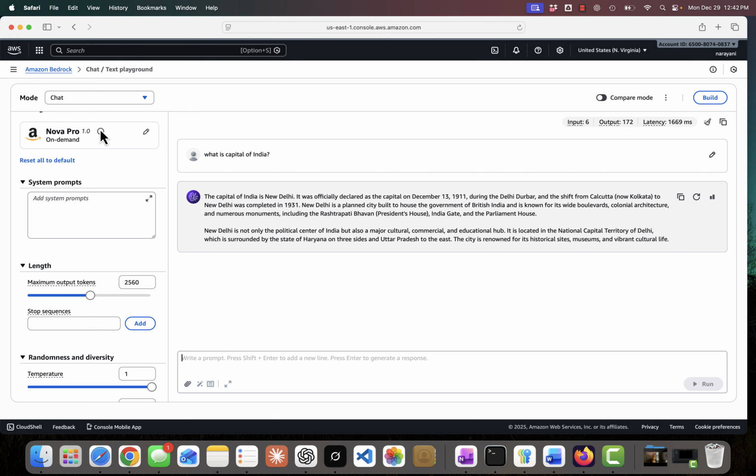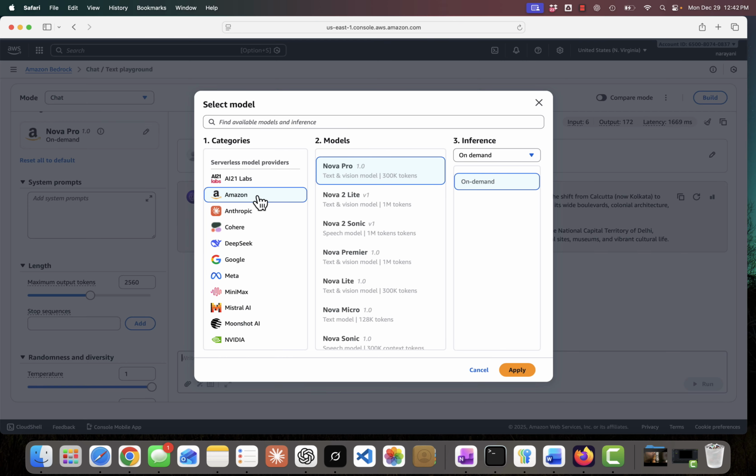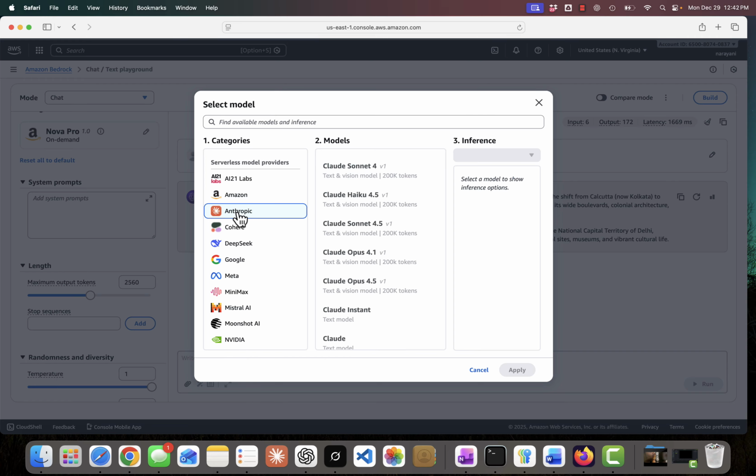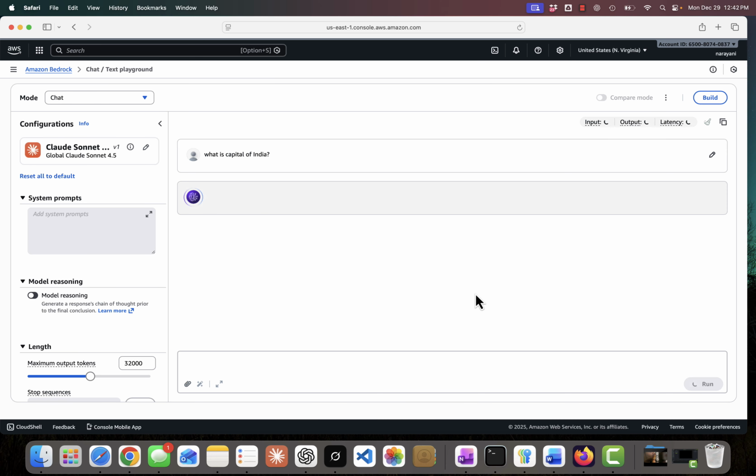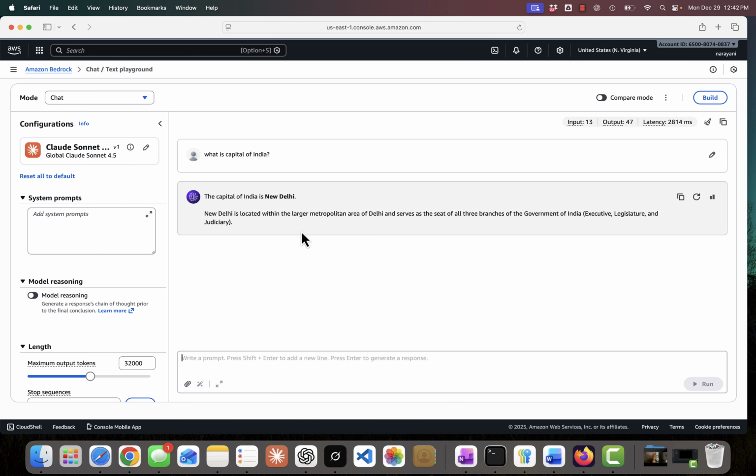Okay. Now, if you want to change your model, so instead of the Amazon model, let me go through the Anthropic model, and I am using the Claude Sonnet 4.5 model. Each model will give you the response in a different formatting. The same question we are asking here: what is the capital of India? Okay, and it just gives you a one-line response.